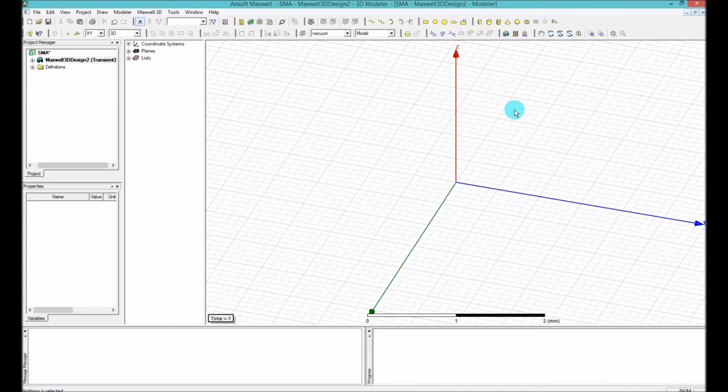And next step, I'm going to walk through making the PCB and wire bond for simulating the high frequency circuits that are going to be mounted on a PCB.